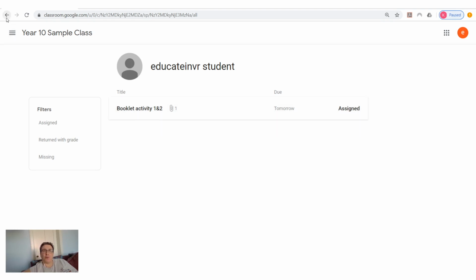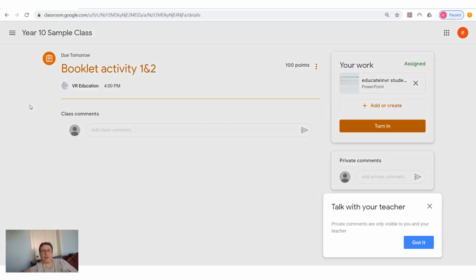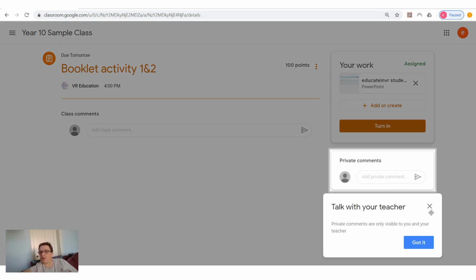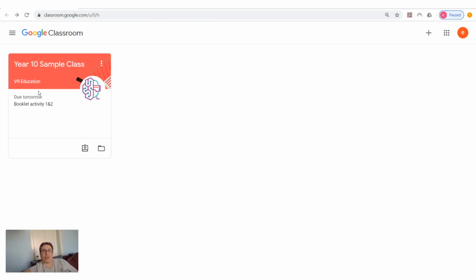Just going to go back. The problem with doing that is you're missing some of the class materials. It also shows you here what's due, so some of you might just be clicking on there and then trying to actually do the activity and turn it in without actually looking at the lesson materials.